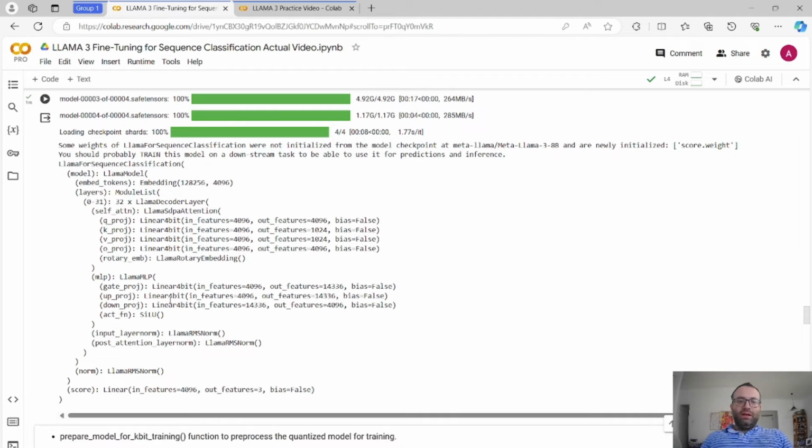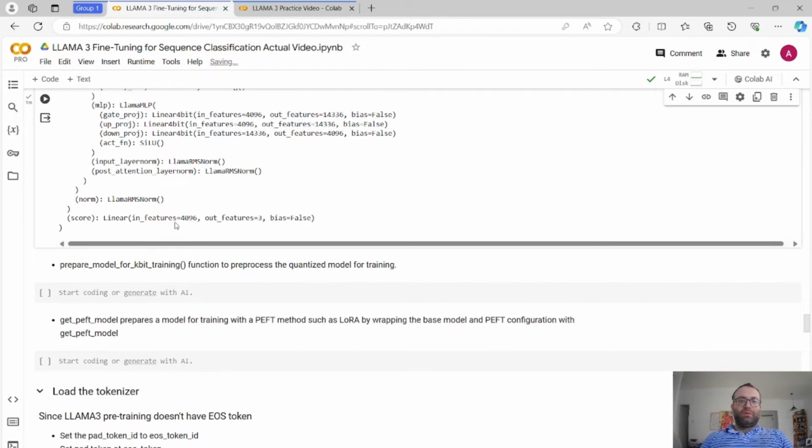And here, look what it has. It has num features is 3, because this would be bearish, bullish, or neutral, the final thing we're going to predict.